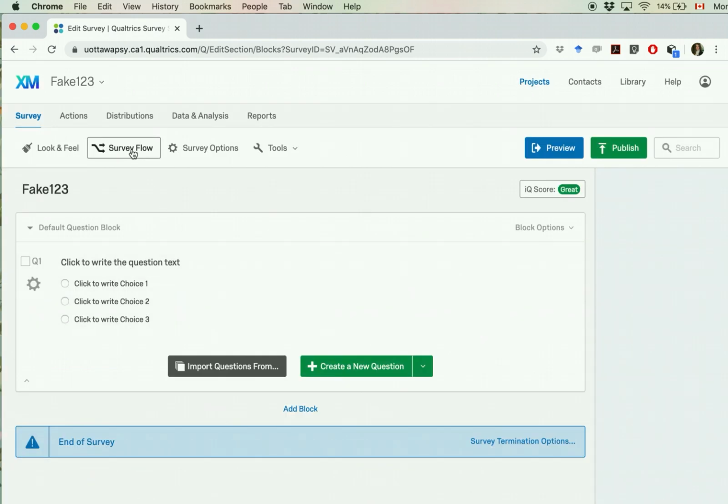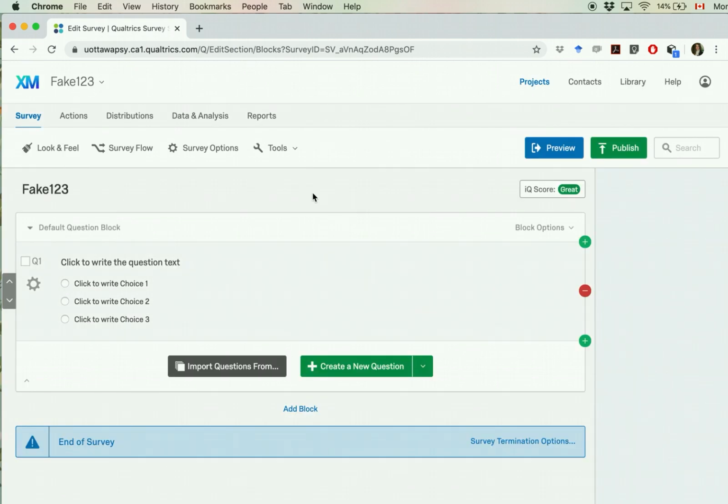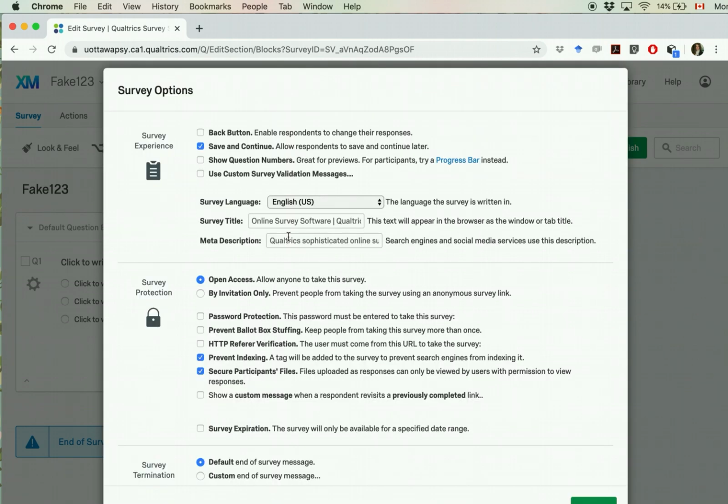And then in terms of the flow, this is where you can block certain questions together, and then people can skip sections depending on characteristics or what you need in your survey. Here you can set the default options in terms of who can have access, can people go back and forth, can they change their answers, how does the survey end, etc.